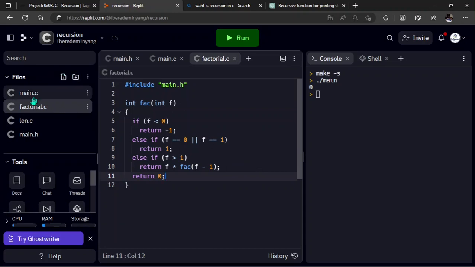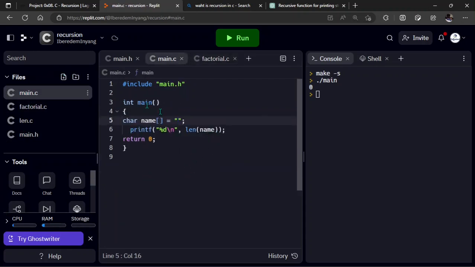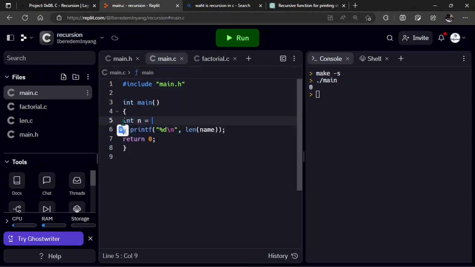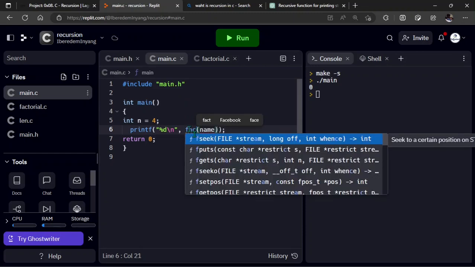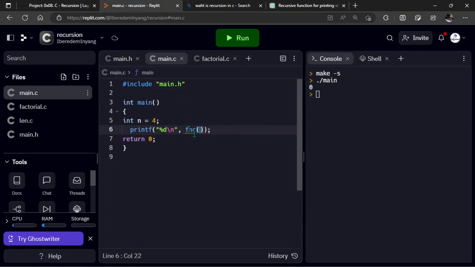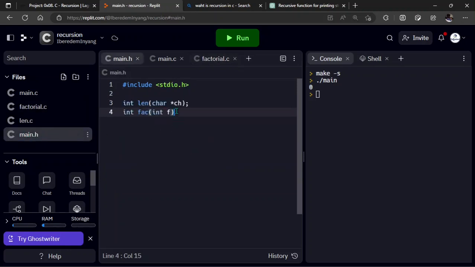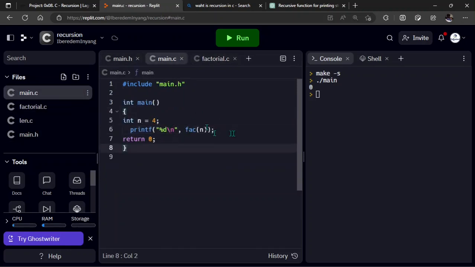Right, so let's go to our main and try to call that. Let's take this one off, and then int n equal to factorial of 4. I'm going to call it fact for the factorial, and then I'm going to pass the n as the number that I've given. Okay, we still need to add this to our prototype. So let's copy this to the main.h.